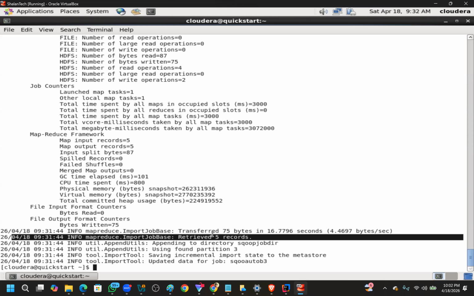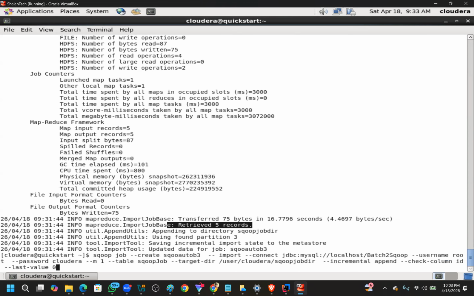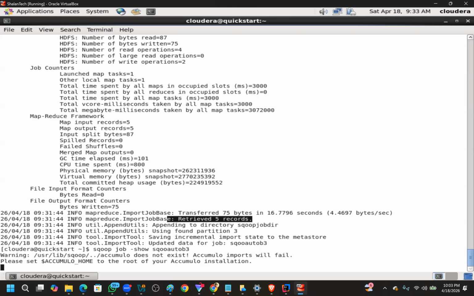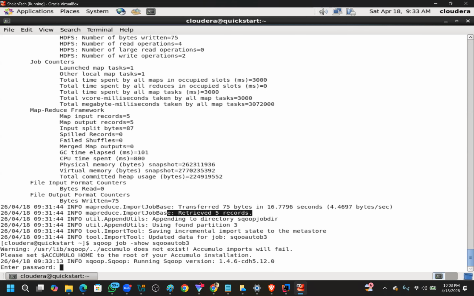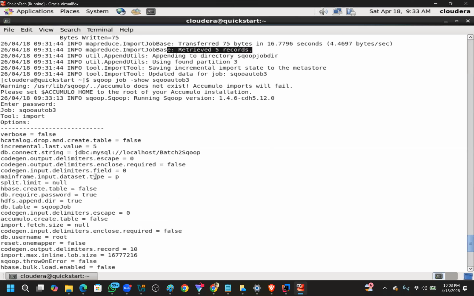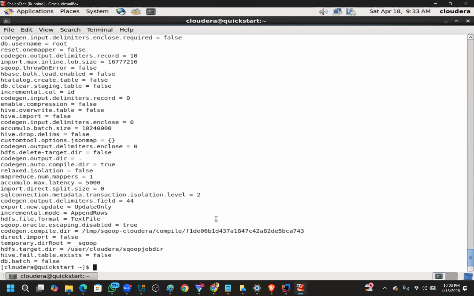My guess, if I understand this properly, there will be another part file which will have 5 records. Okay, let's see. The last value should be 5 just because it retrieved 5 records. The ID would have been changed to last value 5. If you want to see, I can show you. So auto 3. So cloud data. Yeah, this should be 5 last value. Okay, this is perfect.